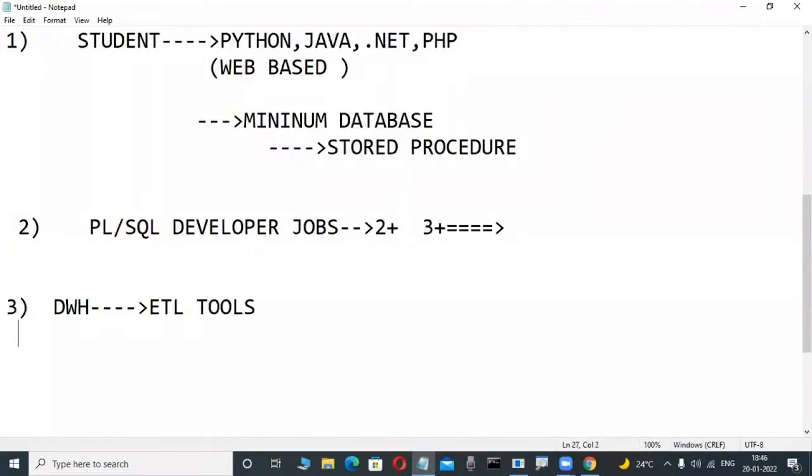These persons need a little bit of SQL knowledge. PLSQL is not required, just SQL knowledge. Having an idea of that, they learn the tools in institutes also. Informatica is a very popular tool. Then there is DataStage, another popular ETL tool, and again Talend is a tool there.